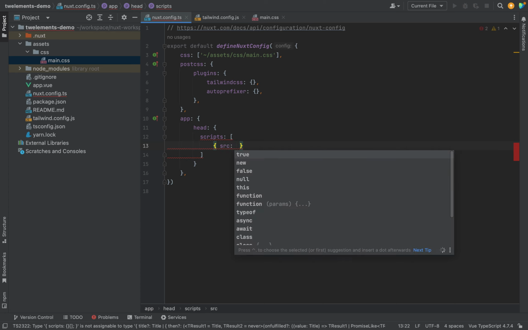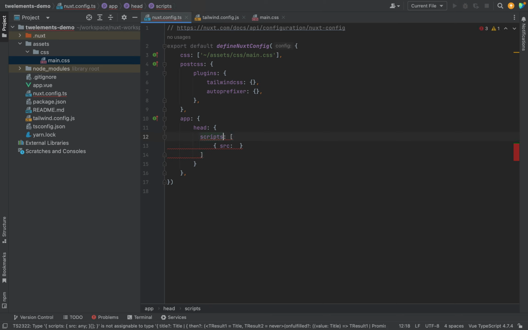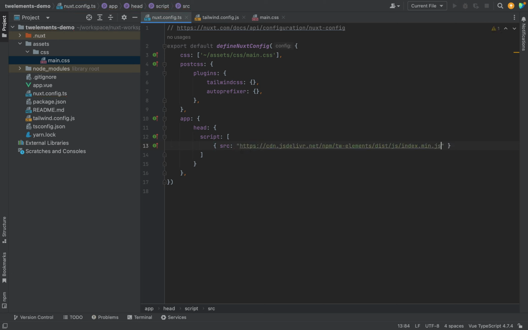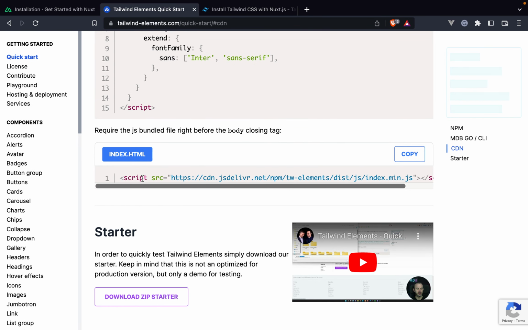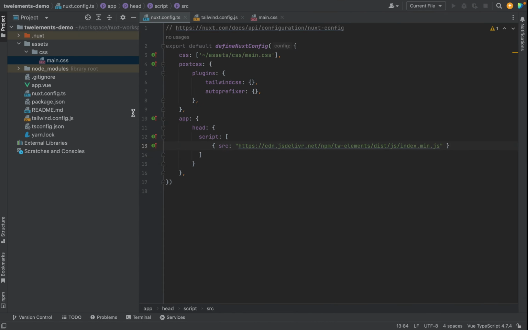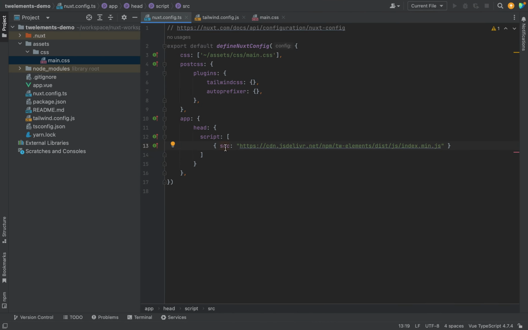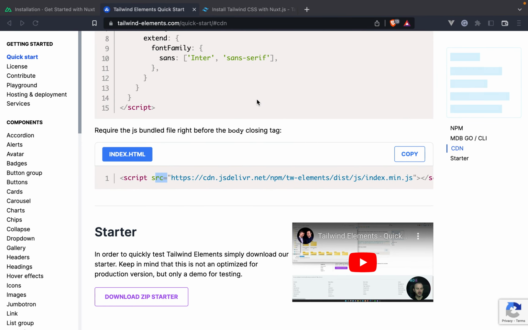So here I'll just add script, then it's an array, and create an object here, and I'll have the src property. I'm sorry, this should be script, not scripts. Here the src will be this, just paste in what you get from here. It's more like we're creating this script tag, but the src attribute is a JS property. Yeah, so this is done, and now Tailwind Elements should work in our project.